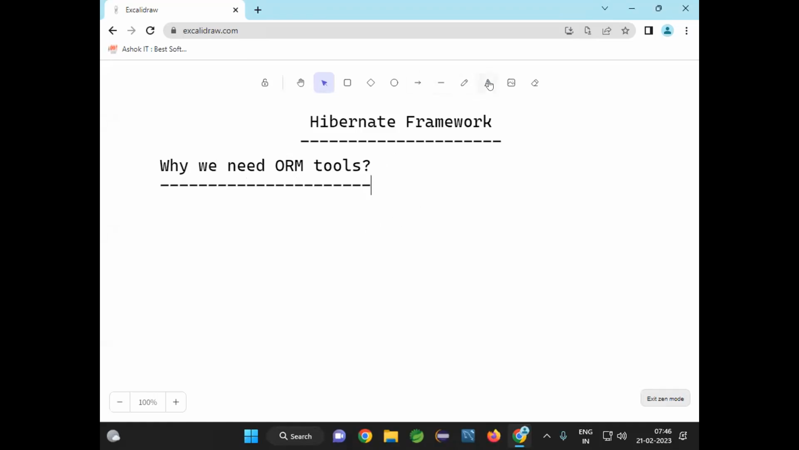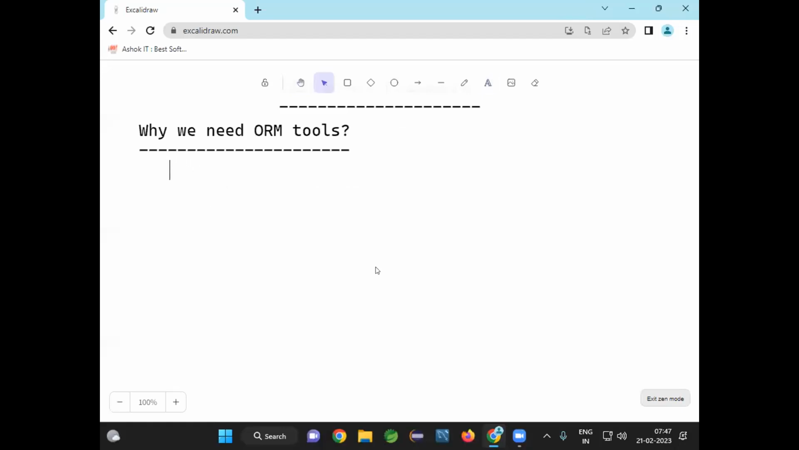Observe clearly. First of all, I want to tell everyone that ORM stands for Object Relational Mapping. And the purpose of ORM tools is, I want to write the point here, to transfer the Java objects between an application and a database. I repeat once again: the purpose of ORM tools is to transfer the Java objects between an application and a database.